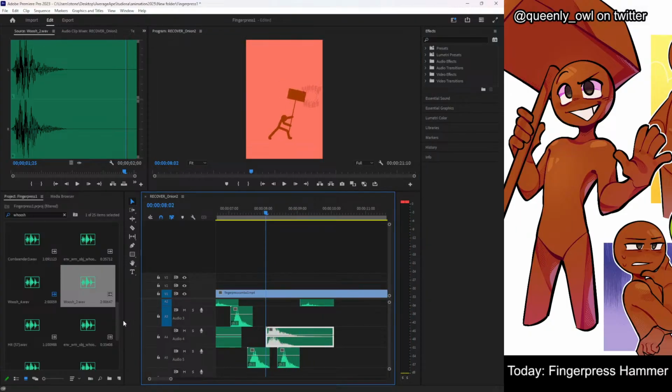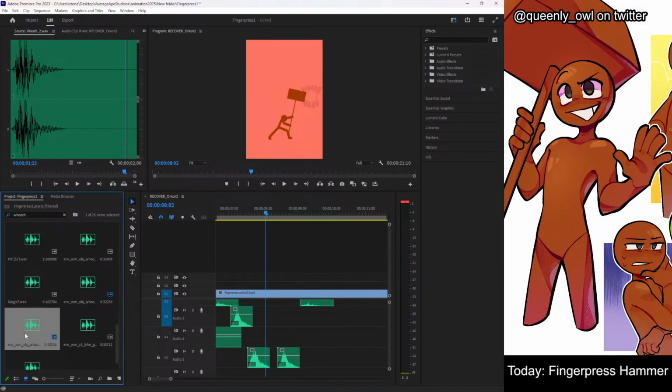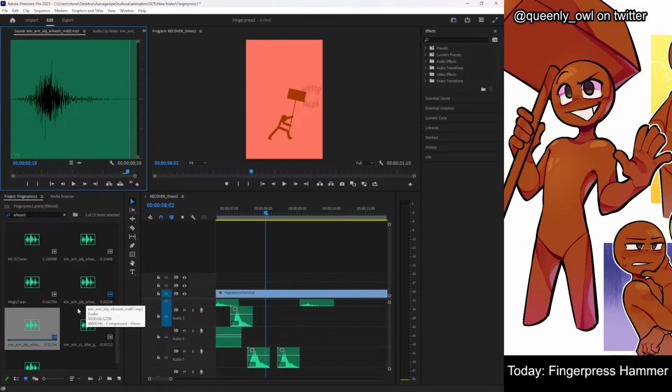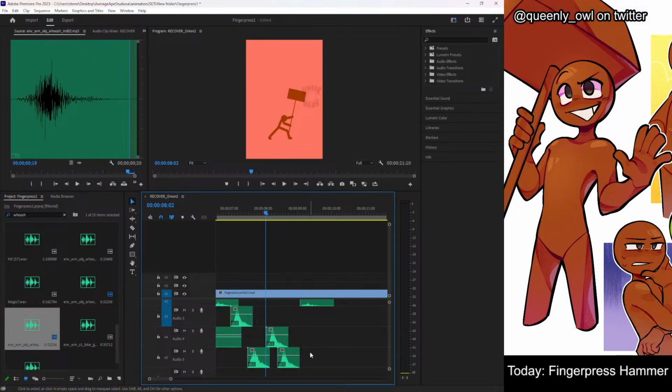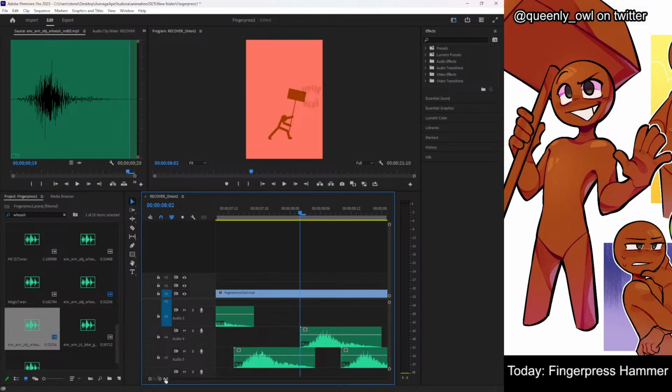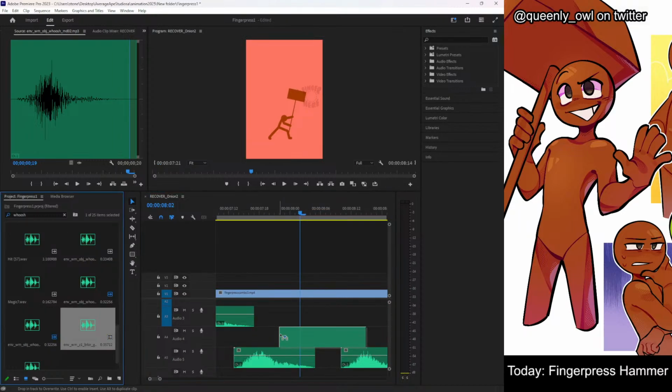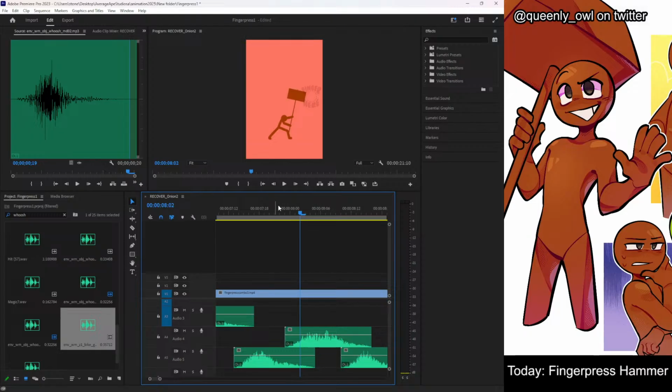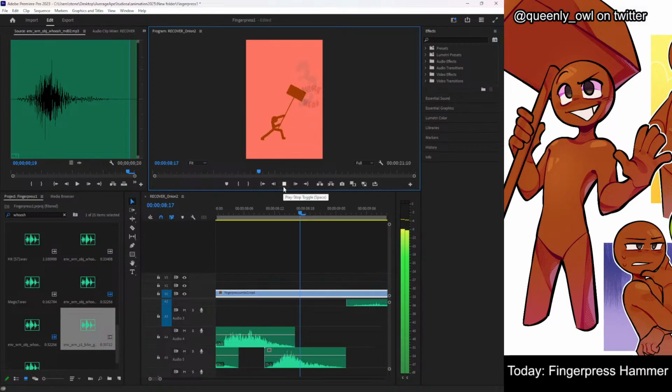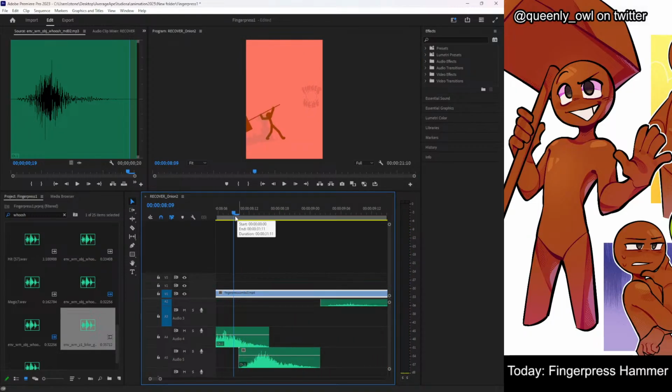Maybe I don't like this one. Maybe I want something smooth, quicker for that. Is that not the same thing? Yeah, that's two of the same ones in a row. What's this one? This one's different. Now remember, when we layer these sound effects on top of each other, it's going to sound different.